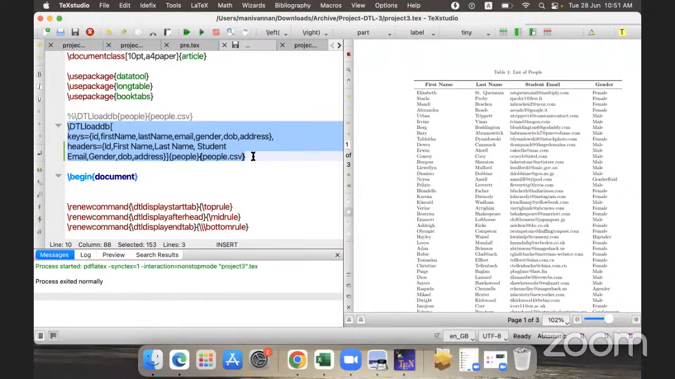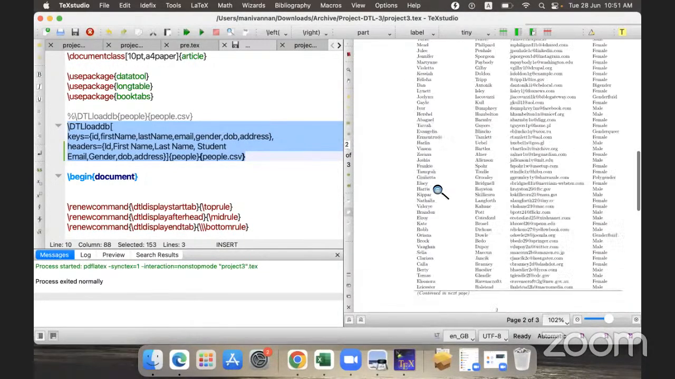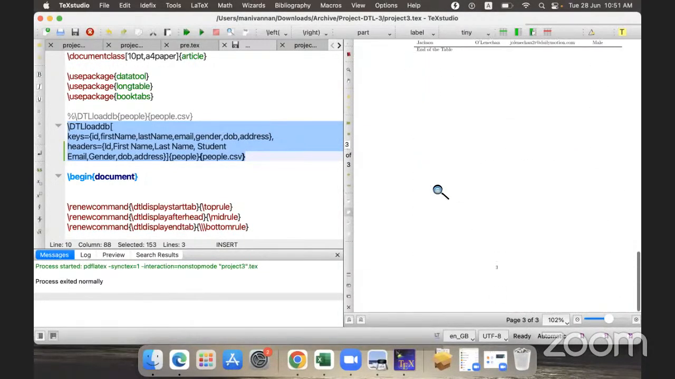Now how are we going to present it? See, here it is. The document contains 3 pages. The first page is the only one we displayed here, then the second one and the last one.